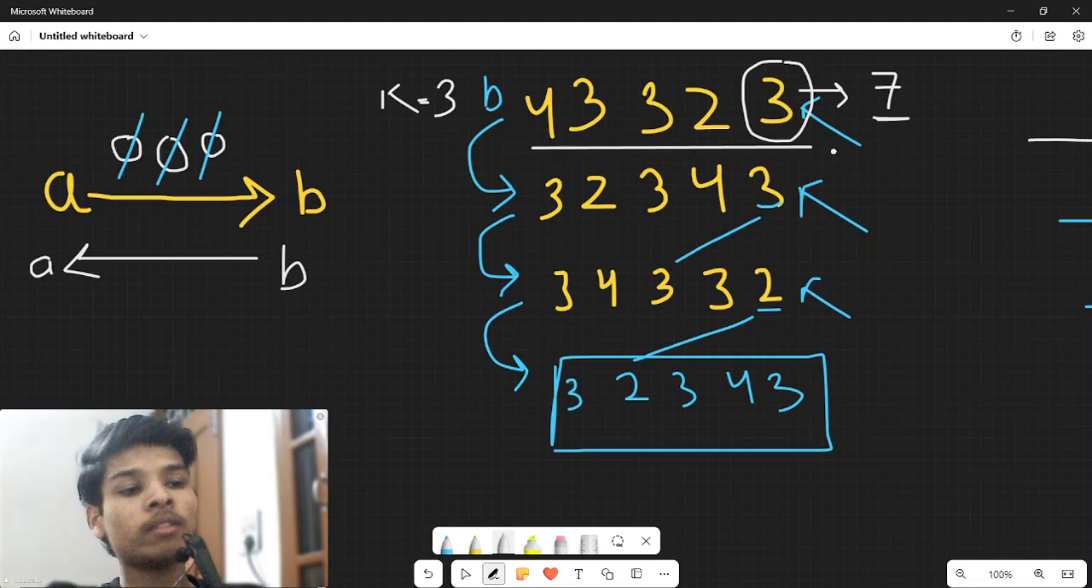So in short, after performing some of the operations, if at any point my last index becomes greater than n, then my answer does not exist in that case.